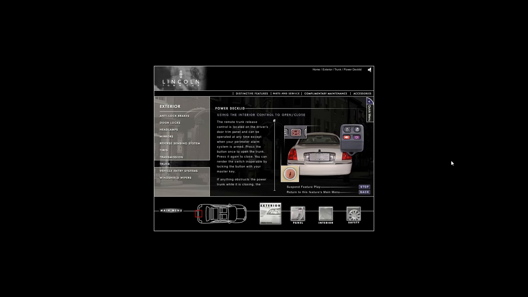If the battery is disconnected, discharged, or a new battery is installed, the power deck lid needs to be reset. To reset the power deck lid, reconnect the battery with the trunk closed. Next, power activate the trunk with the remote trunk release control to the full open position. And then power activate the trunk with the same power source to the fully closed position. The power trunk is now reset.